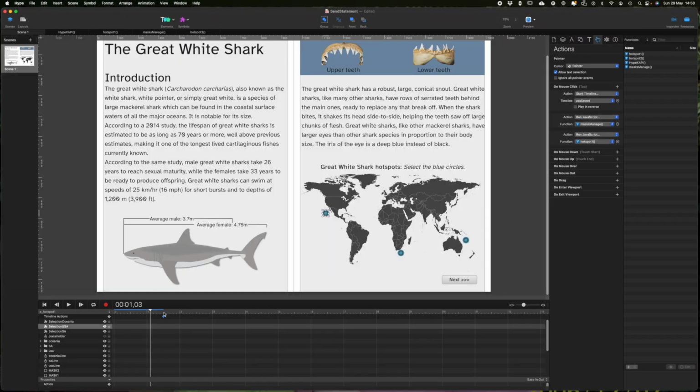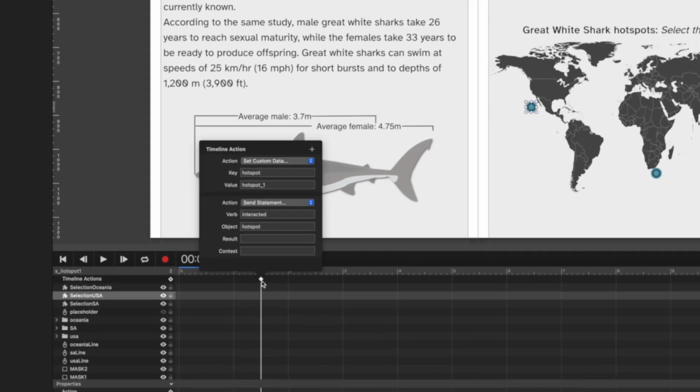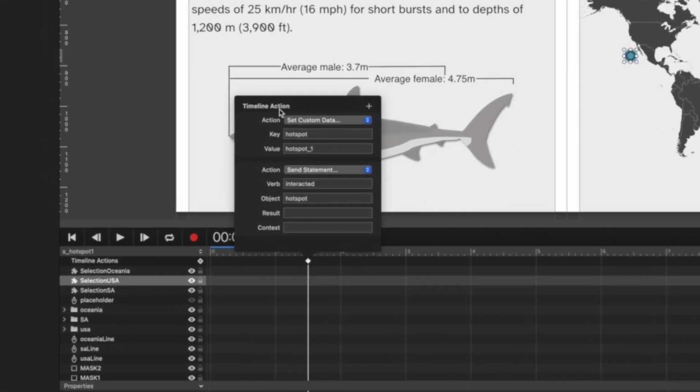Let's just look at how we send this statement and set the variable. Here we choose Set Custom Data. We want to update the variable called hotspot to the value of hotspot 1. And then we send a statement, interacted with hotspot. This will show hotspot 1.